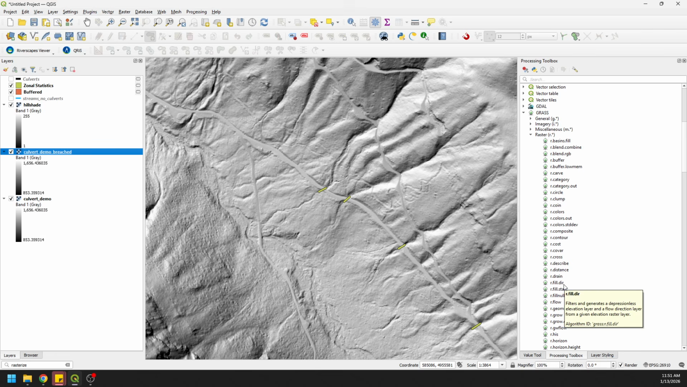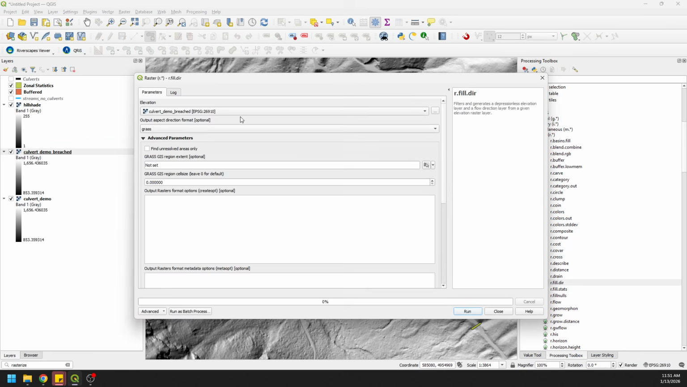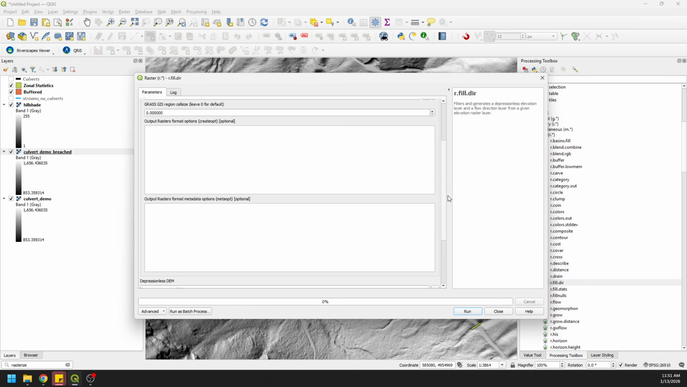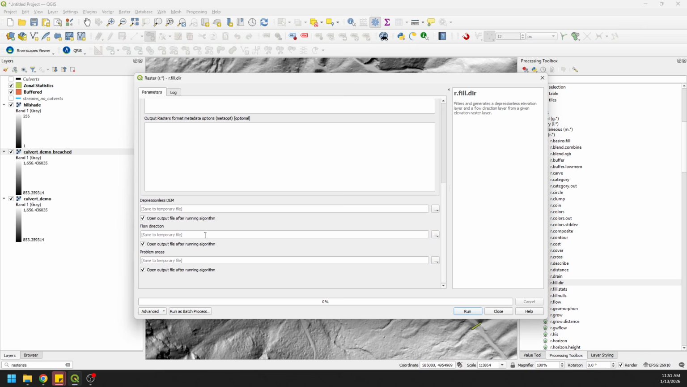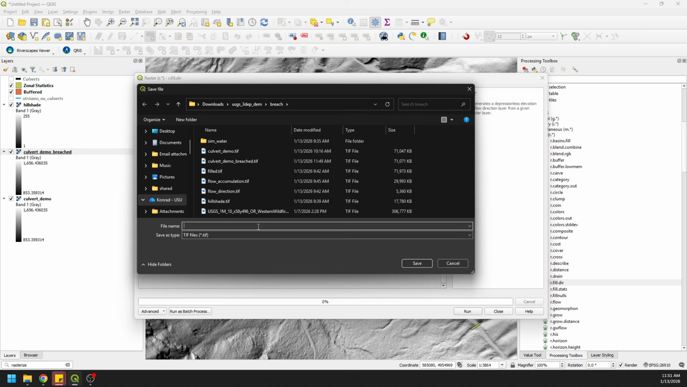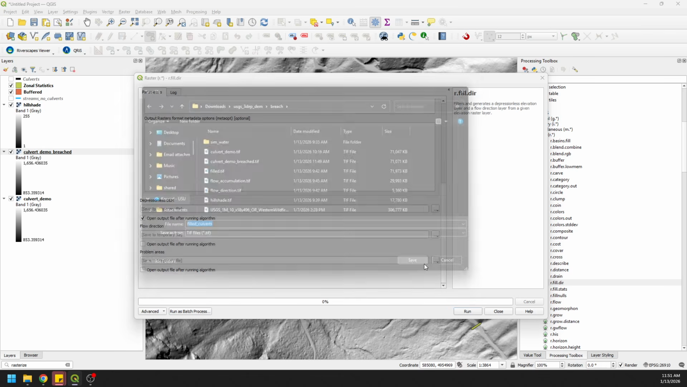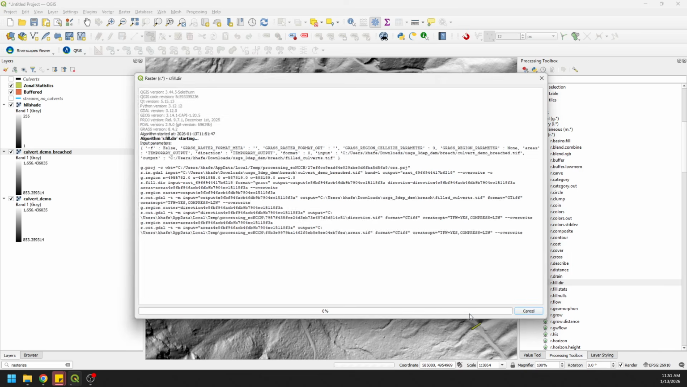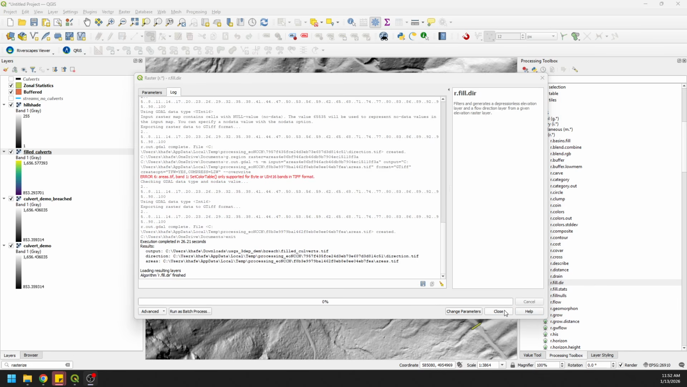The first thing we want to do is we want to fill our breach DEM. We're going to use r.fill.dir and we're going to use culvert demo breached, and we're going to leave the defaults, and we're just going to save this to a temporary file. Actually, we'll save this to a file just to make sure everything's good. So this will be build culverts is what we'll call it. Save, and we'll click run, and we'll let this tool complete. Okay, that tool has completed running.